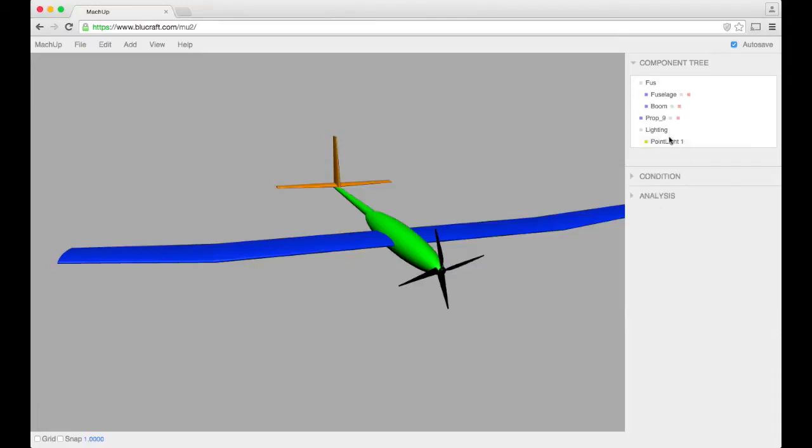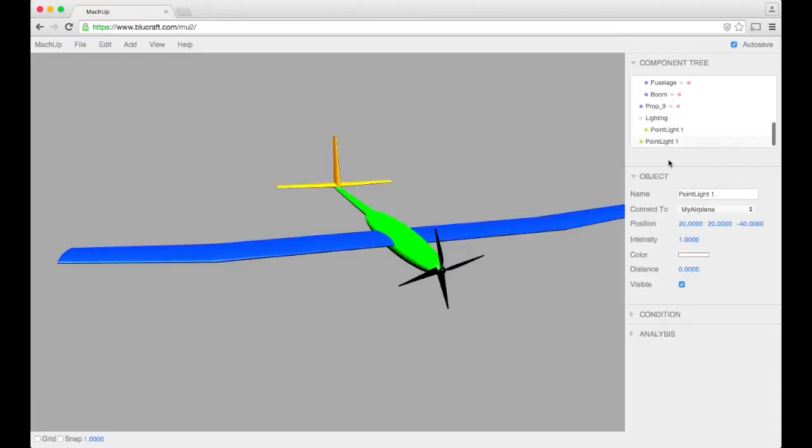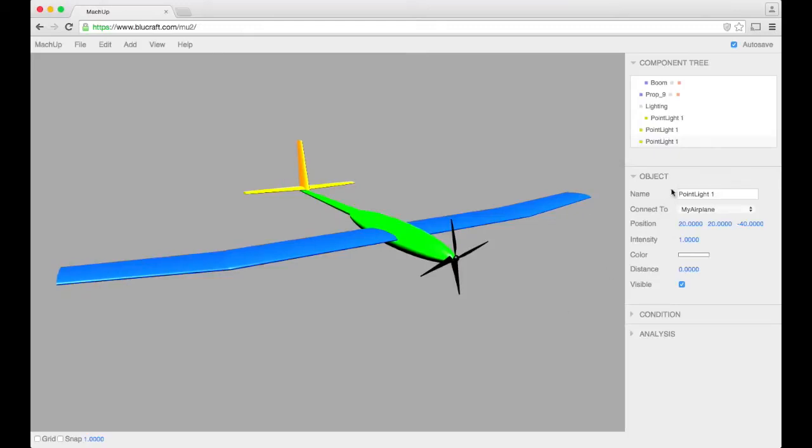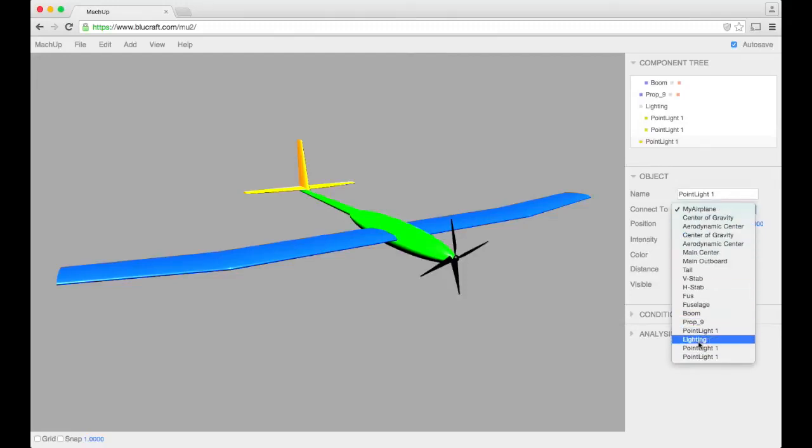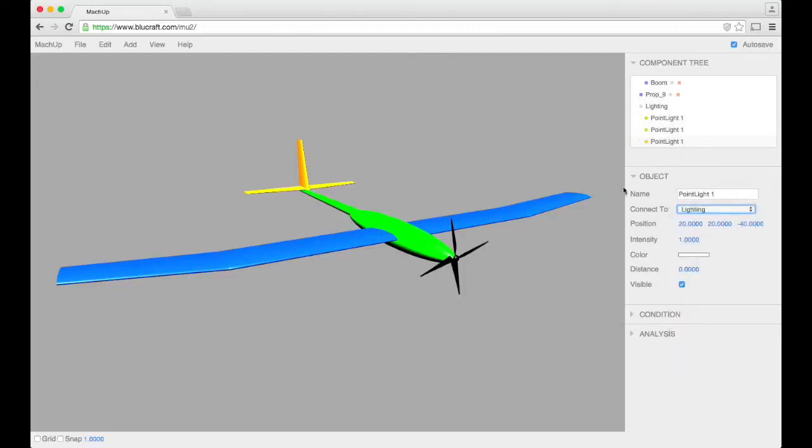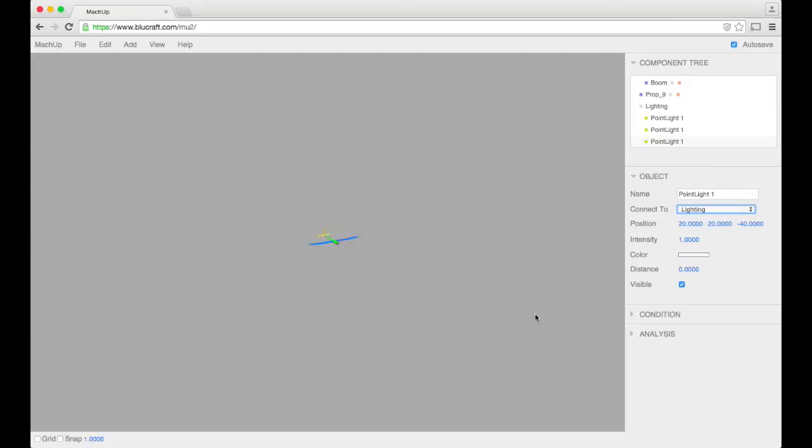So I'm going to take this point light and duplicate it a few times. You can see that it's getting really bright there on the airplane because they're all stacked up on top of one another. And if you want to, you can name these to keep track of where they are. So if I zoom out here, you'll notice that I can see exactly where that point light is.